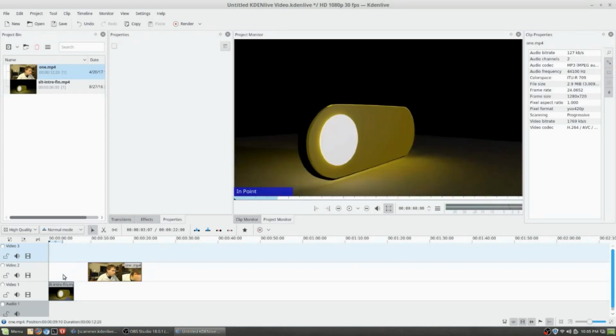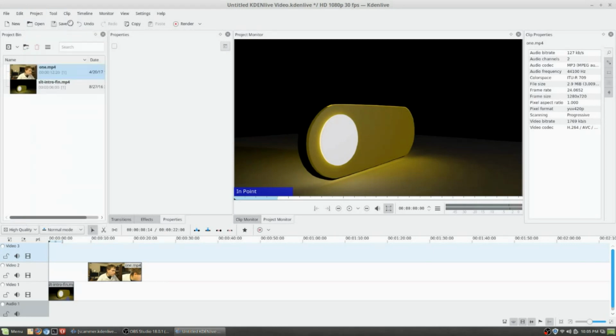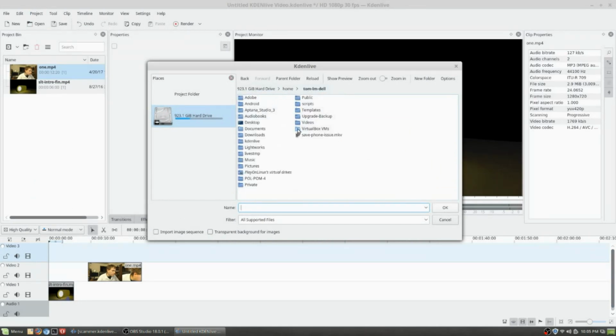All right. So other things you can do here under your project, you can add color clips. We'll just add a color mask. Slideshow clips will be slideshows of images. And then we can do title clips, which will allow you to add titles. And then I also use the add clip just to do things like if I want to add a, let me grab one from my documents, from my actual OBS folder.